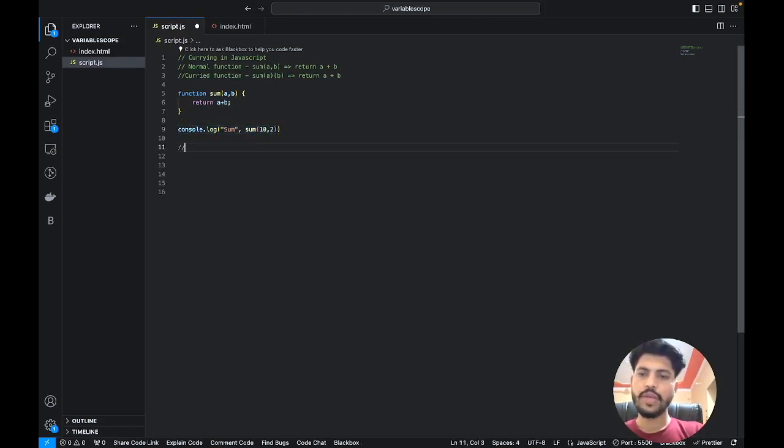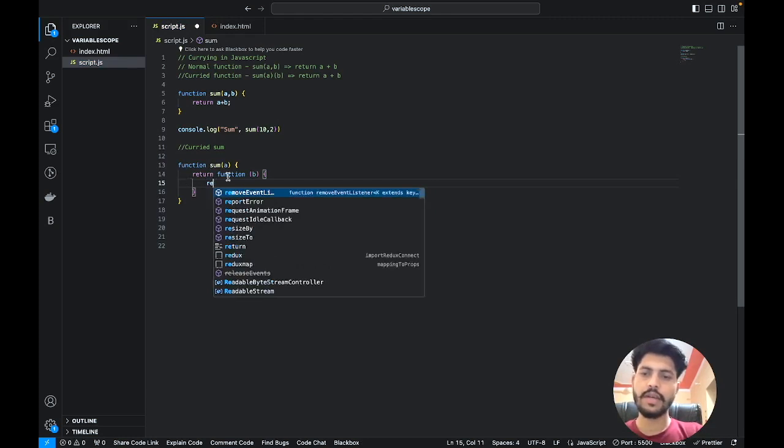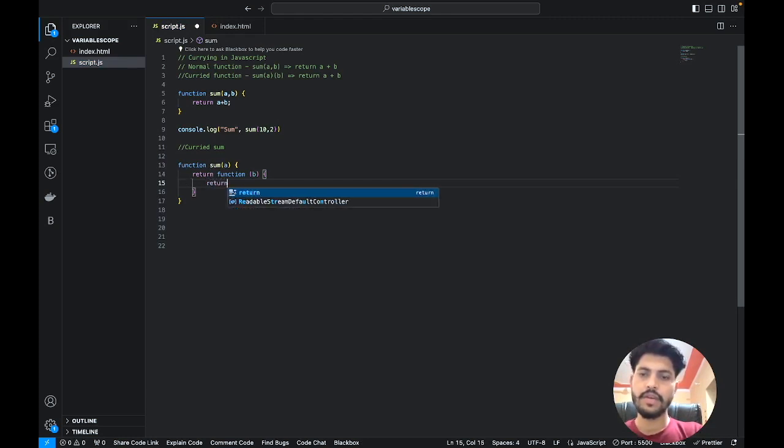Now I'll show you the curried version of this function. Curried sum. First we'll create a function, give it a name, and pass one argument, which is a. Now what we have to do is return another function which will take the second argument. In the same way we can return multiple functions, but in our case, let's say we are taking only two arguments. So the inner function will return the sum of both.